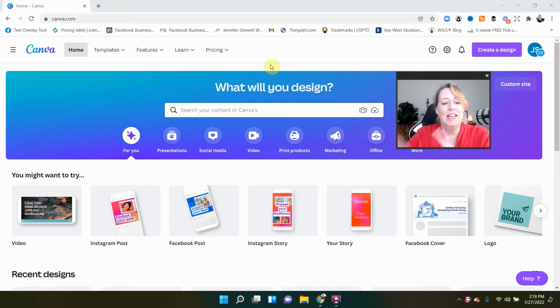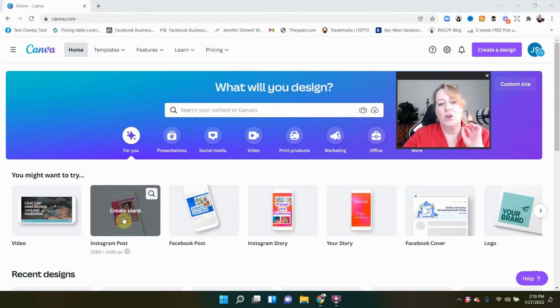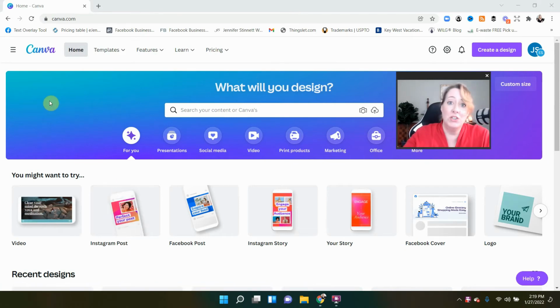Let's get going creating an Instagram photo that's going to be a little bit more dynamic and have a little bit more pizzazz for you. And of course, we're going to do it in Canva.